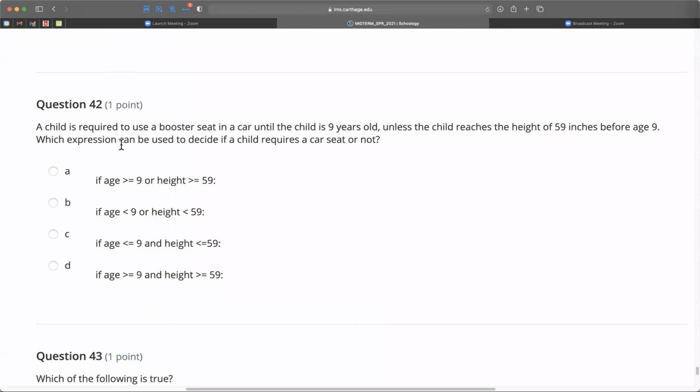A child is required to use a booster seat in a car until the child is 9 years old, unless the child reaches the height, this is the proverbial line you reach to ride without a booster seat. Okay, so unless the child reaches the height of 59 inches before the age of 9, which expression can be used to decide if a child requires a car seat or not?